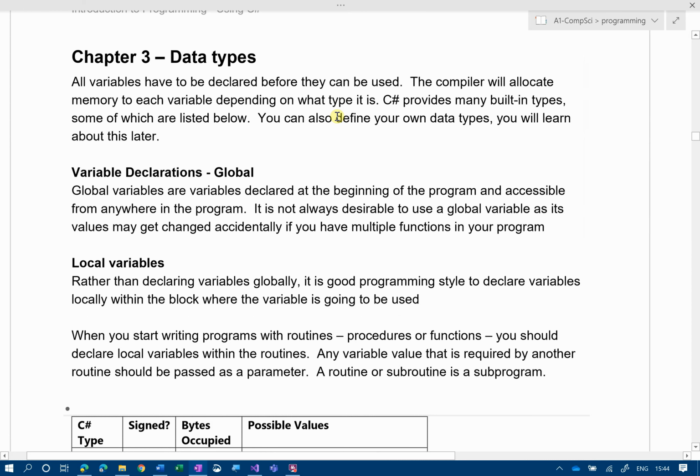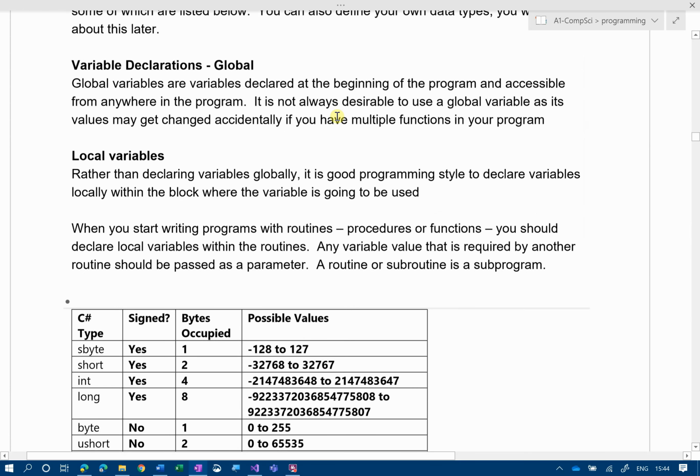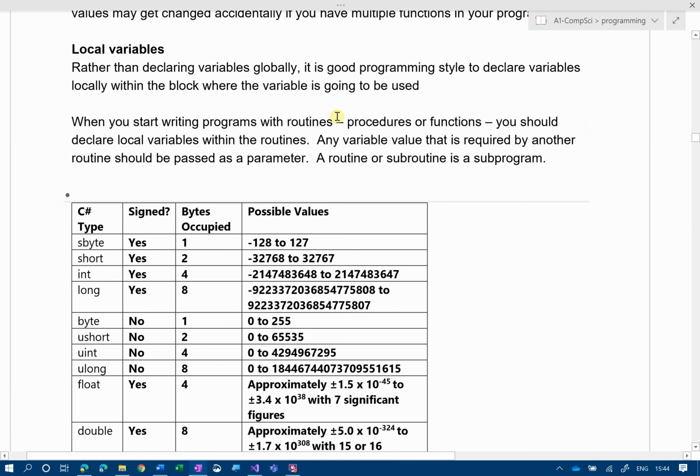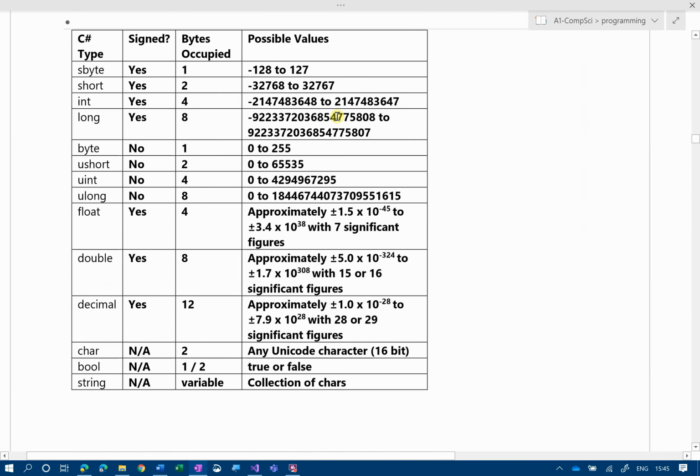Right, so we talked about variables last lesson, and there's two types. You can have global or local. We're just going to be using local for now. So until we do functions, talking about global and local is not really going to make any sense. There is the data types that you can use. There's more than that actually, but I think you get an idea.